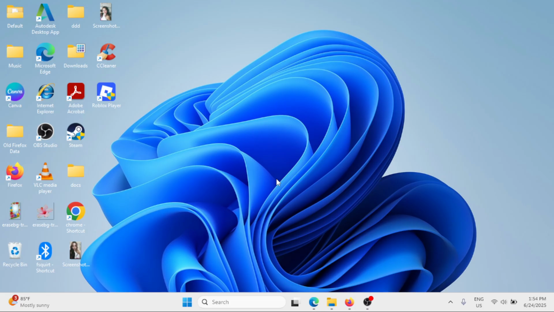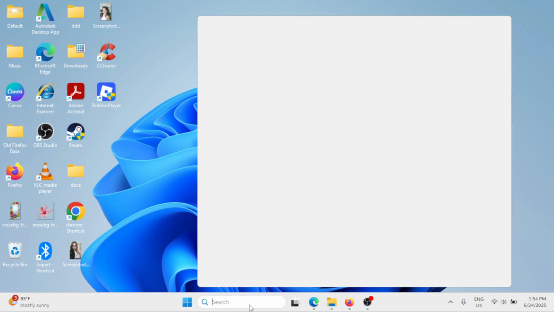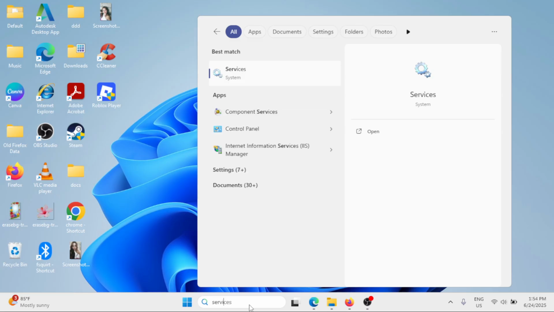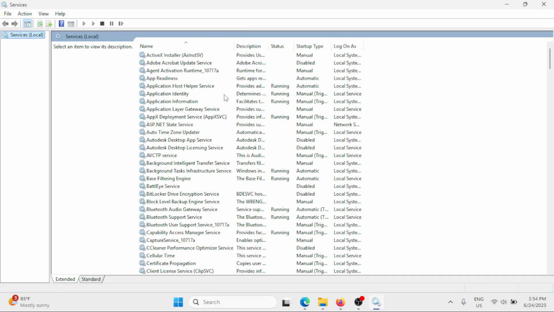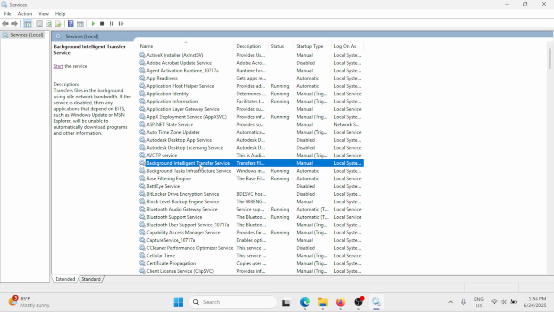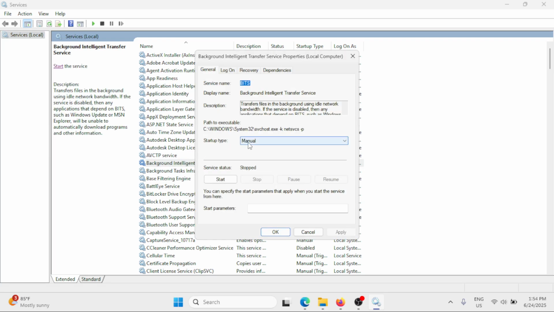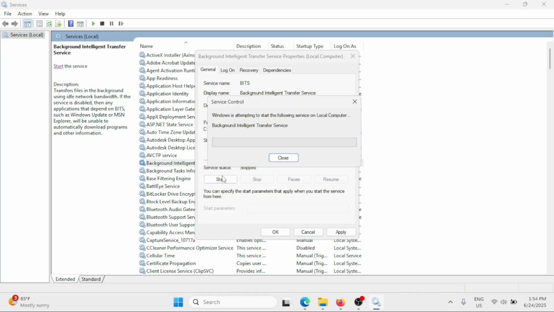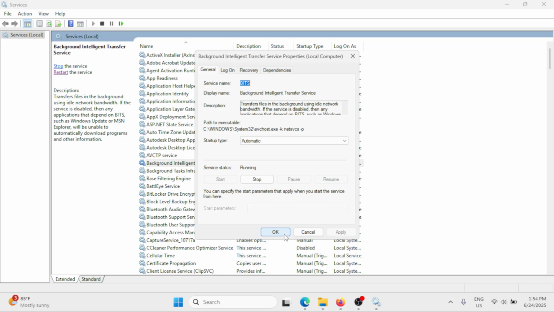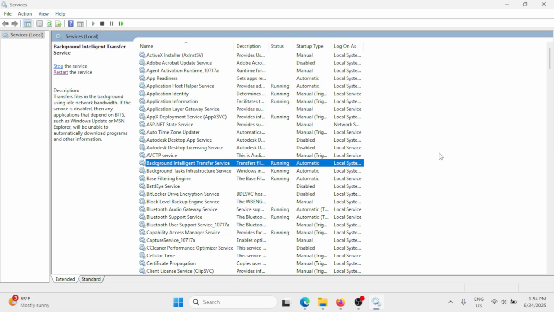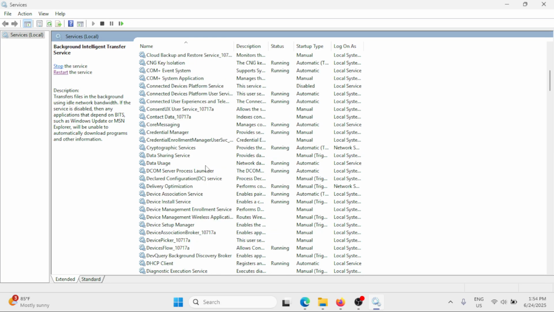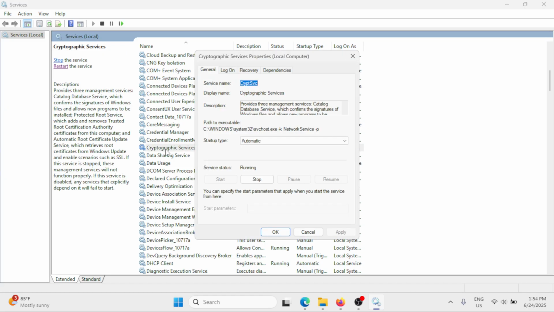Then the next thing that we can do is to check for the services. Go to the Windows search bar and type Services. Click on it under the Best Match. Locate the Background Intelligent Transfer Service, double click, change that to automatic, click on Start, apply, and then OK. Then look for the Cryptographic Service, scroll down, double click on it.